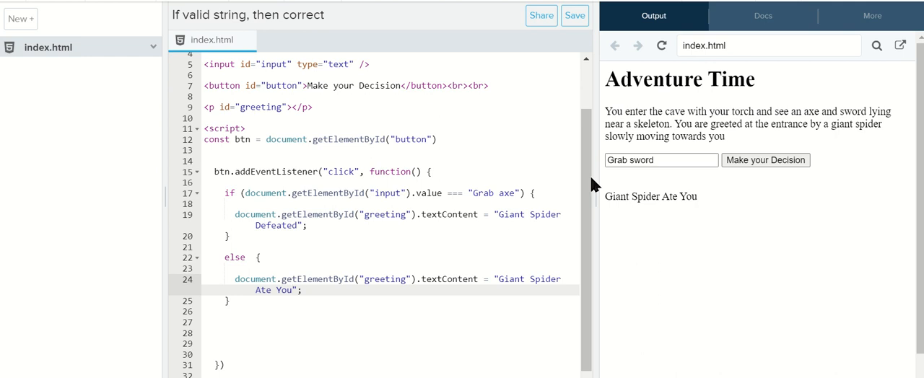Now remember, so this is wrong, but technically, if you do grab capital case, capital A, giant spider ate you, because this is wrong. It's trying to match the string. And what you're going to want to do is when you start the game, you want to inform your user that they are using proper sentence structure. Okay, so grab capital A X isn't going to work.